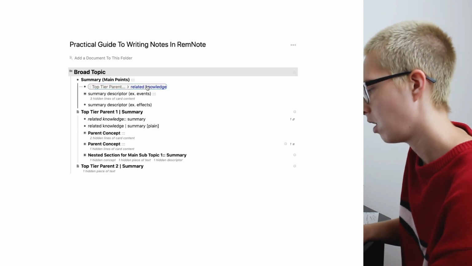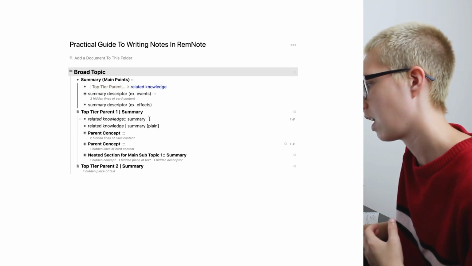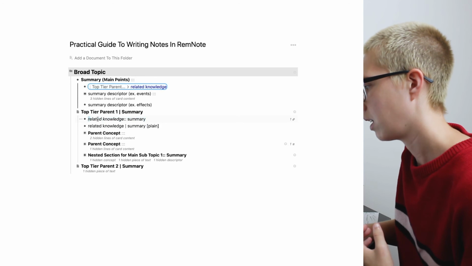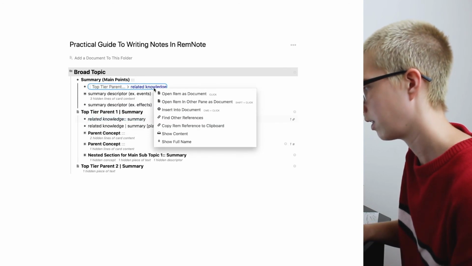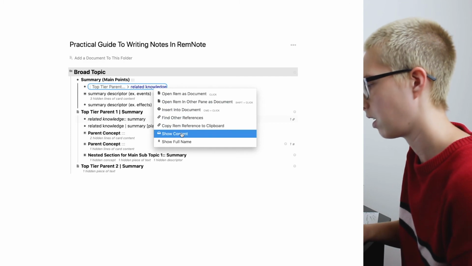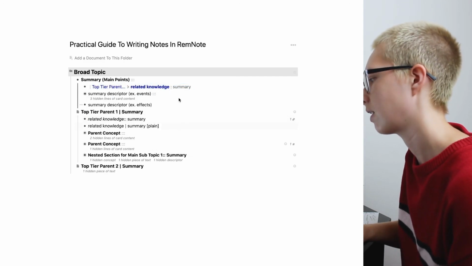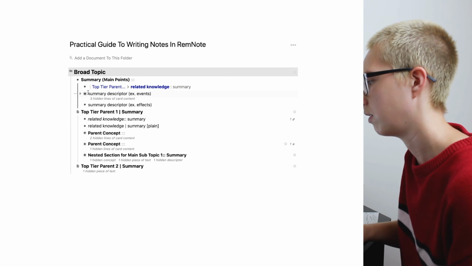What you can also do, let's say I want to not just see related knowledge, but I also want to see that summary there. What I can do is right click on it and say show content, and it will give me that summary. And I can do the same things for all of these here.